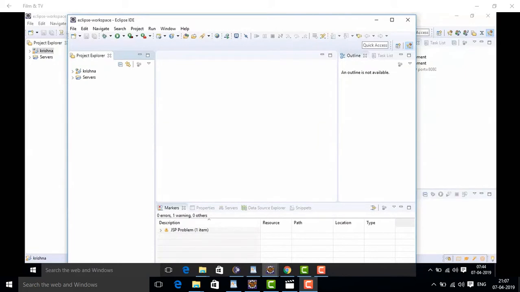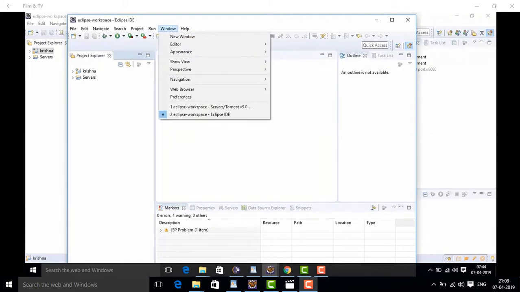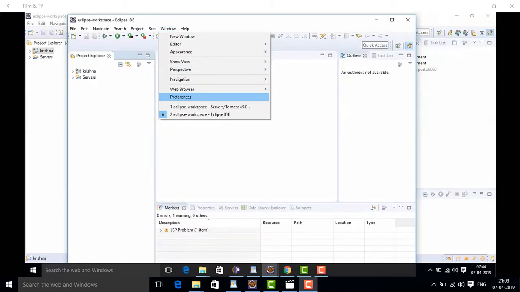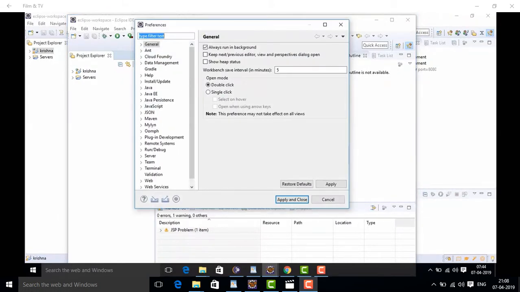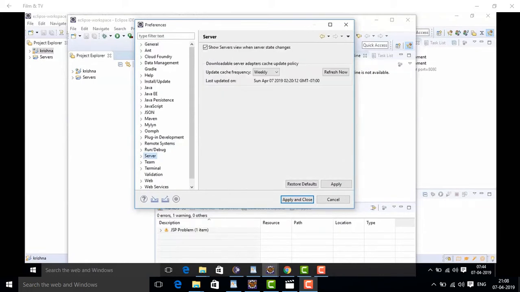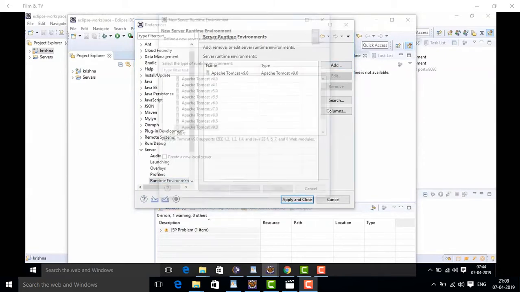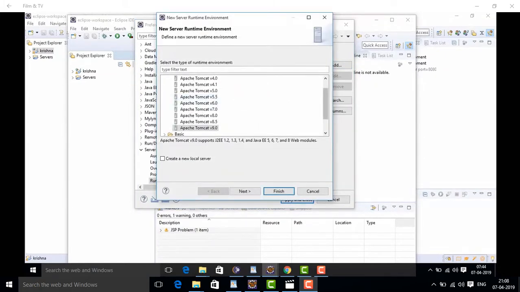Once your application is launched, you will see the following screen over here. Now go to Window, click on Perspective, open Perspective and select Web to deploy the Tomcat server web. Go to Preferences, there you will see Servers, expand it and click on Runtime Environment. Go to Add, click on Add. Now select the Tomcat version which you have installed, then click on Finish.